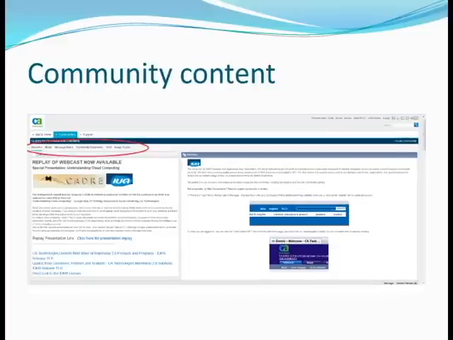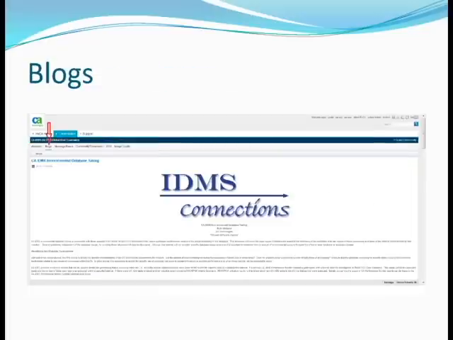Our site consists of more than just the home page. Let's spend a few minutes exploring the other pages that make up our community. You will see the links to the other pages circled in red. Let's start with the blog page. This page contains articles of interest to our community. It is now the home of the IDMS Connections articles.